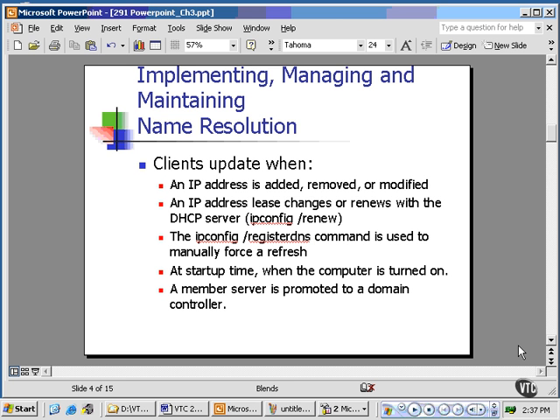Clients update dynamic DNS if DNS is configured to be dynamically updated when an IP address is added, removed, or modified for a client computer, or when an IP address lease changes or renews with that DHCP server, and this can be done with ipconfig /renew. You renew your IP address, and then the client updates DNS with its latest mappings. Or the ipconfig /registerdns command can be used to manually force a refresh of the host record, the IP address to hostname mappings.